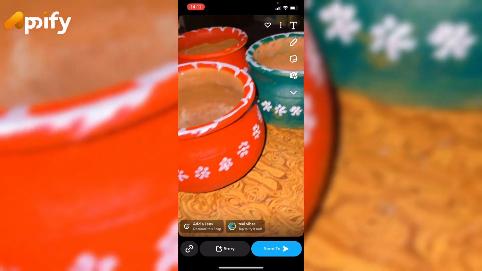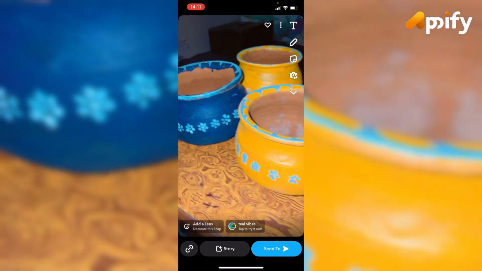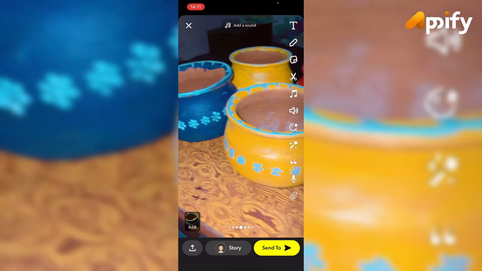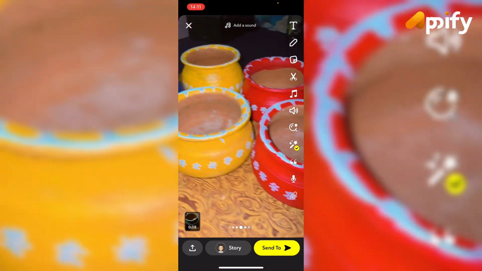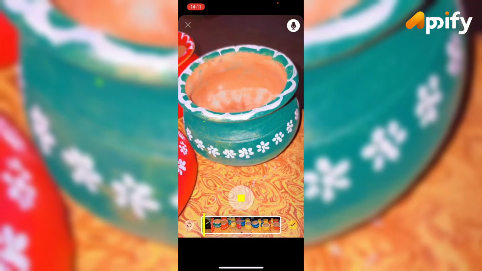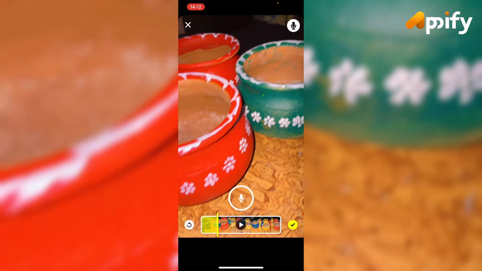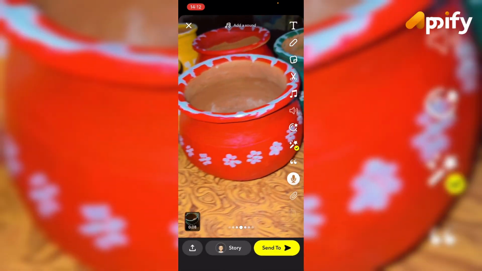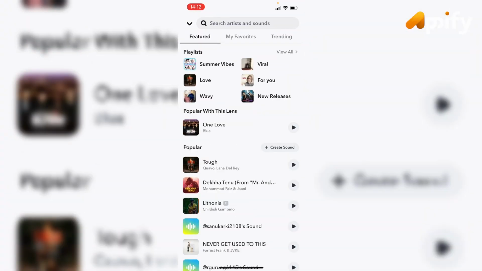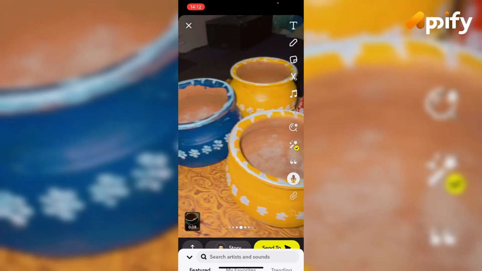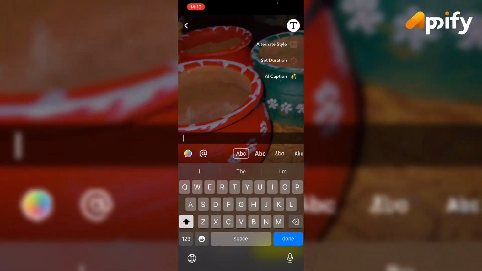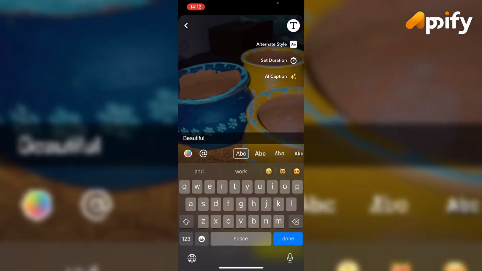And if you want to edit this video, then you can get many options. On the right corner you can retouch this video by tapping on the retouch icon. You can voice over on it by holding on the mic, then tap on the tick button. And if you want to add some music on this short, then tap on add sound. So here you can select a sound. And if you want to add text, then tap on the T icon. Here you can type whatever you want.